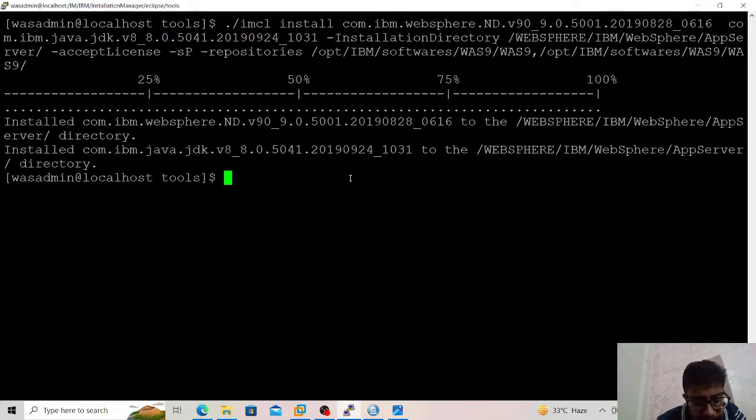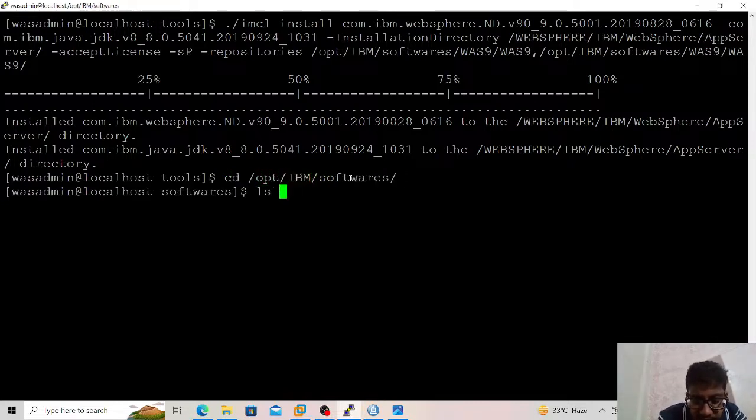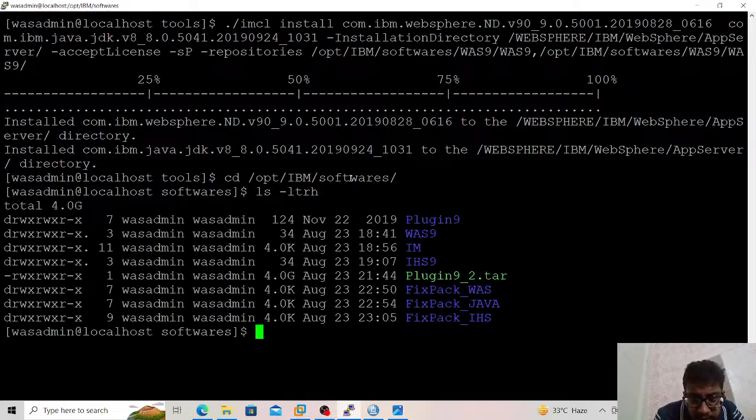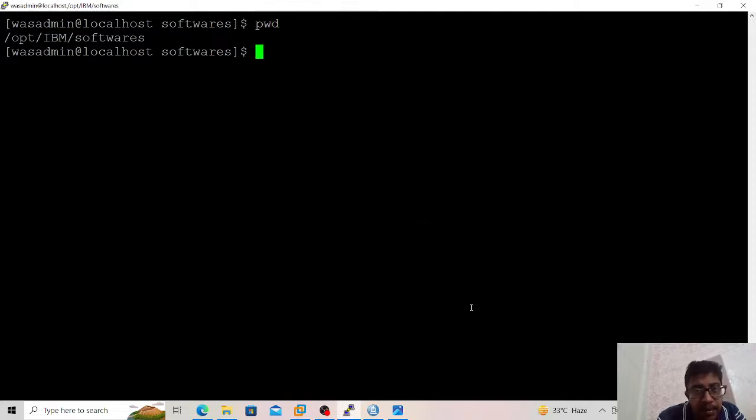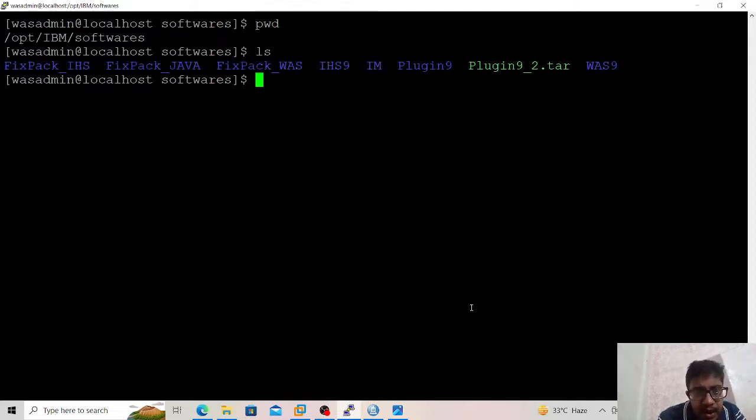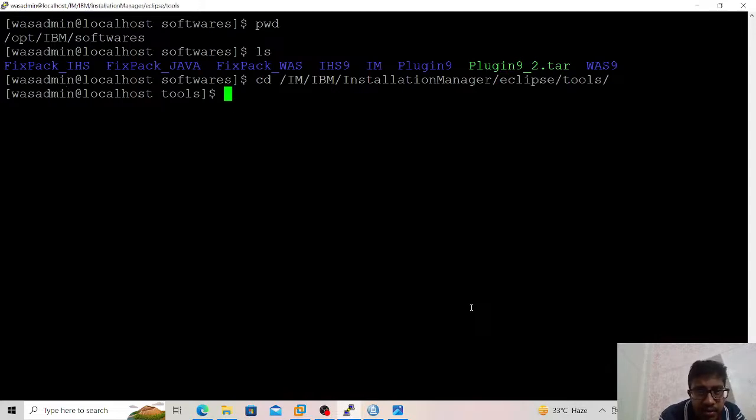Just install it. Siri, OPT, IBM softwares, FixPack. This is the WAS FixPack and this is the Java FixPack. CD, CD, IM, IBM Installation Manager, Eclipse tools.